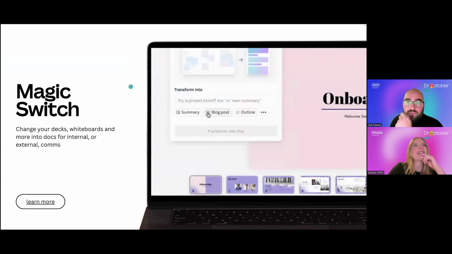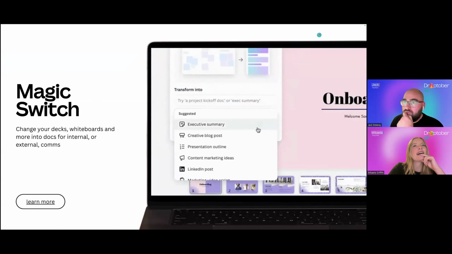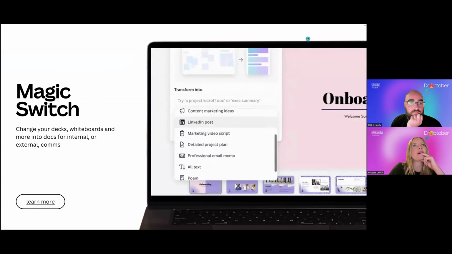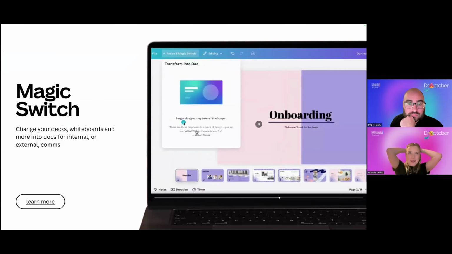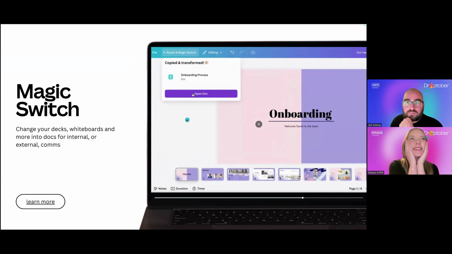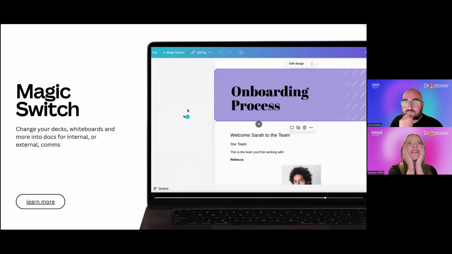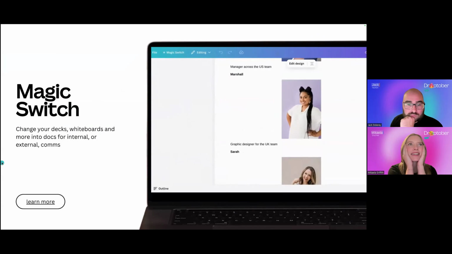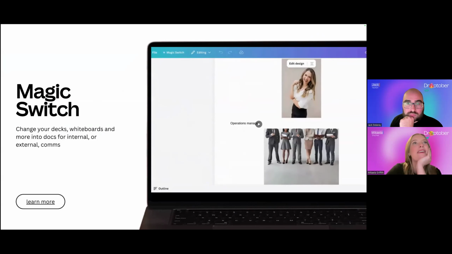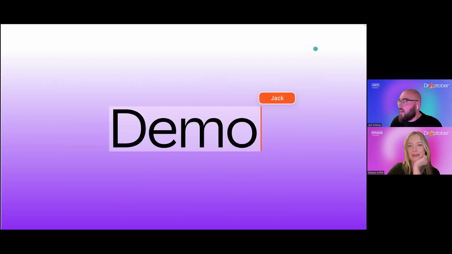Nice one. Thanks, Jack. I think it's also worth showing maybe Magic Switch, since we've been talking about docs and presentations. Obviously, most things I've been working on need both. So yeah, I think you've shown them that, but maybe let's show how that might switch from a presentation into a doc or back. Yeah, cool. All right, well, let's do it.